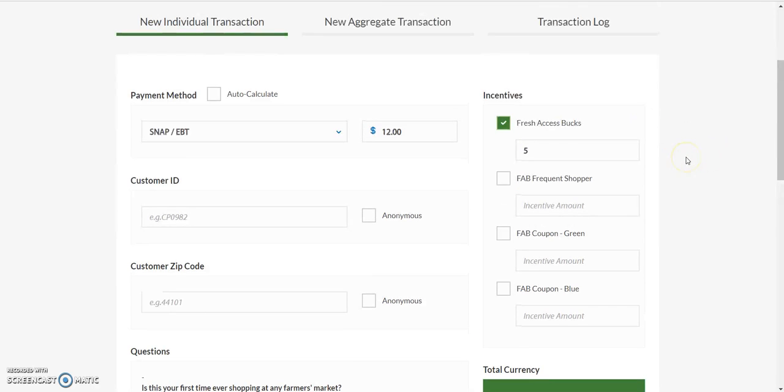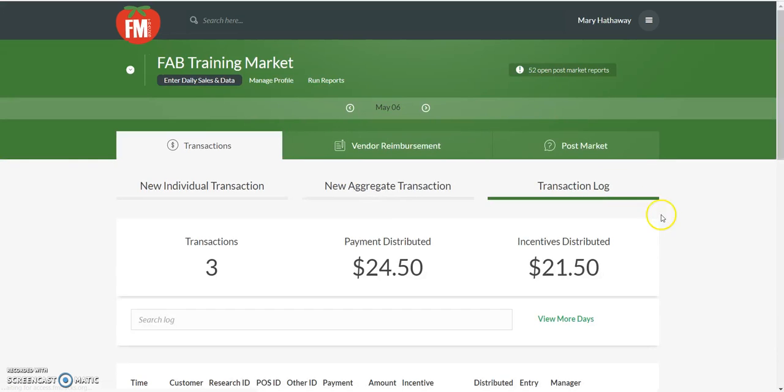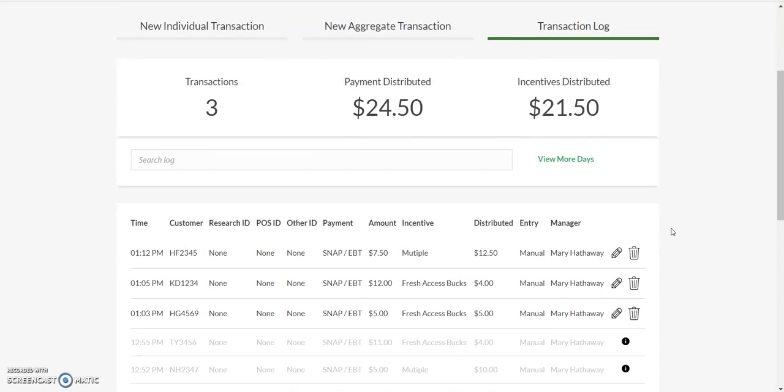So we've done a bunch of different transactions. Now that we've entered all of our transactions for that market day, I always like to take a little peek at my transaction log. And you can see it adds everything up for you. I had 3 transactions. I distributed $24.50 in SNAP.